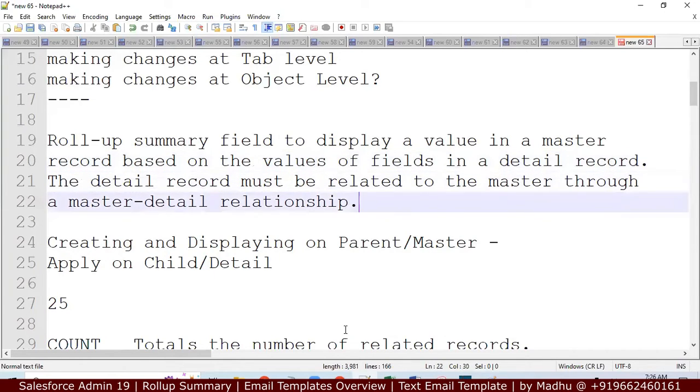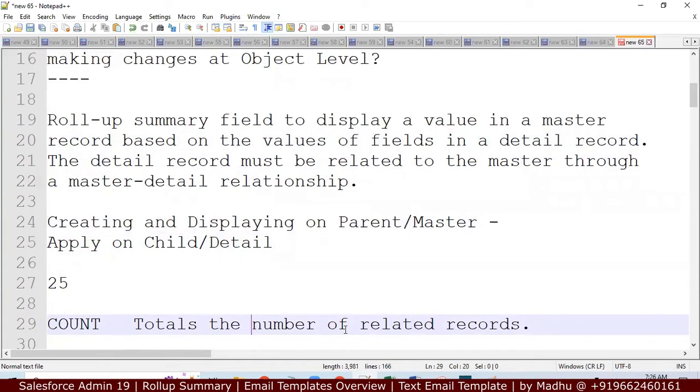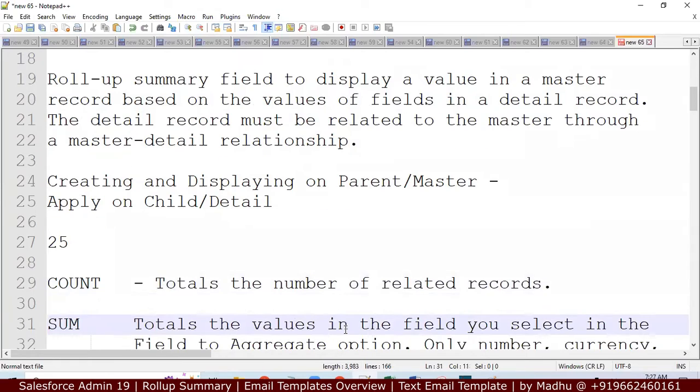Okay, that is it. So count, where can you apply count? Child object. Can you apply it on the entire record or only for one field? Only on one field. Count. Is it counting the total number of records, or is it doing something on the field? Counting the total number of records.